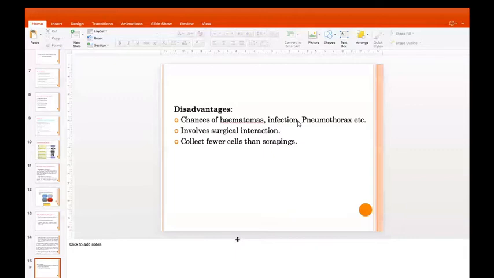And we collect fewer cells than with scrapings. The organ may be the lymph node also, or you can say any organ which has a swelling mass can be very big, and you might only aspirate a small amount on the periphery, or you might not be able to reach the malignant area. So that collects fewer cells.